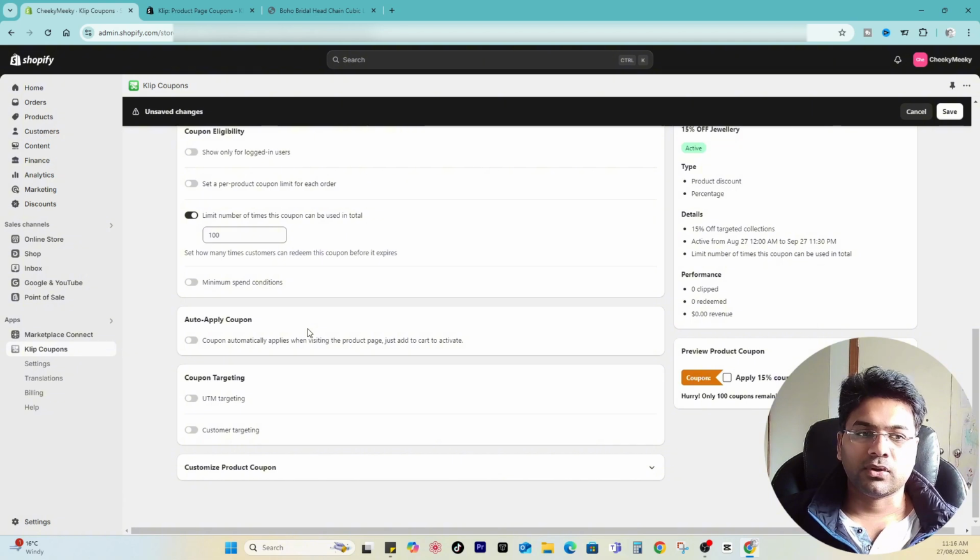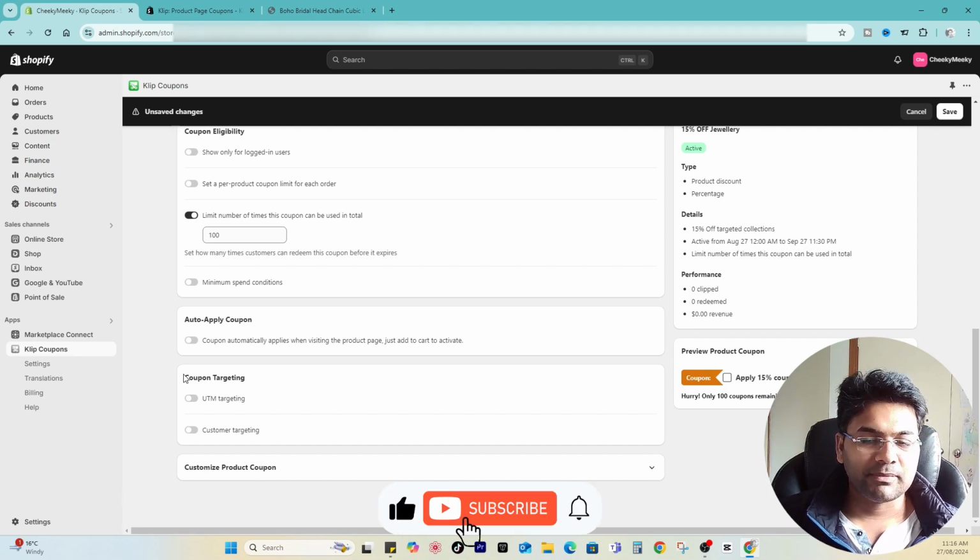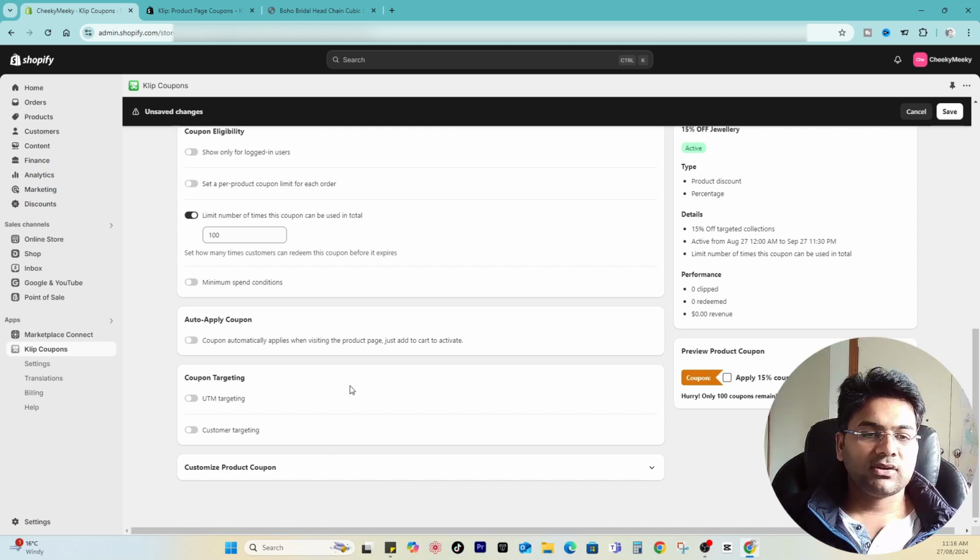Auto apply coupon? No, customer has to apply the coupon, because that way customer will know they are applying themselves and they are getting a discount, so it will be exciting for them to apply and make an order straight away. It doesn't only end here.